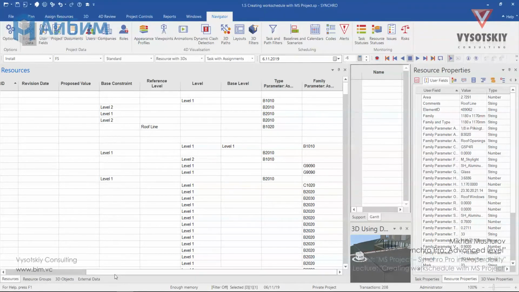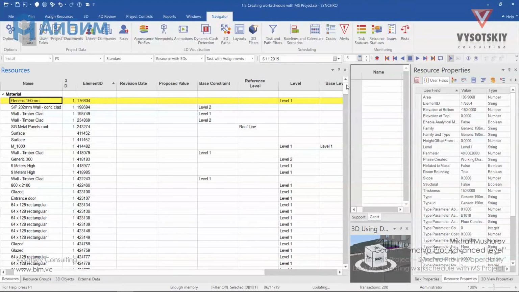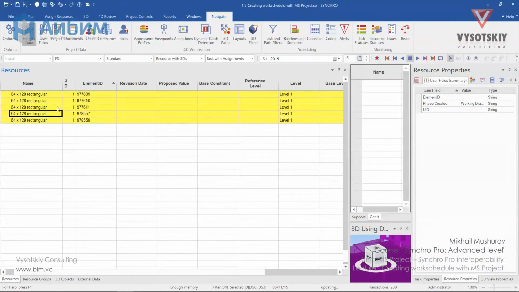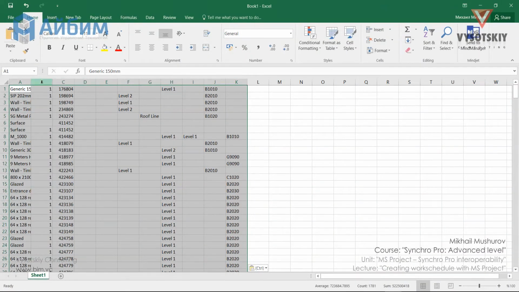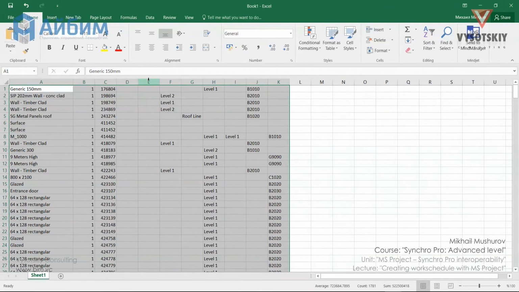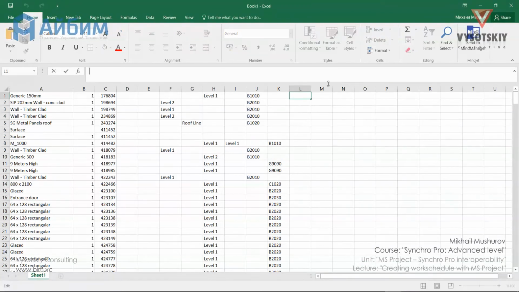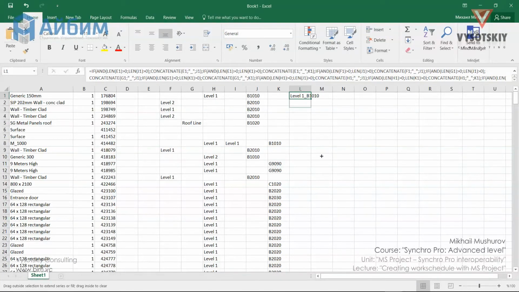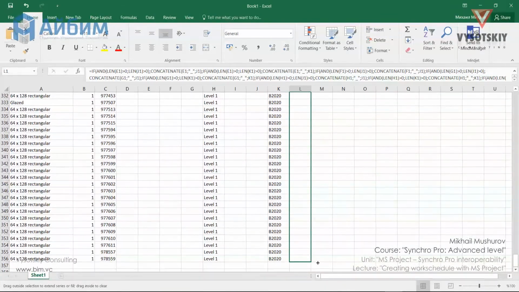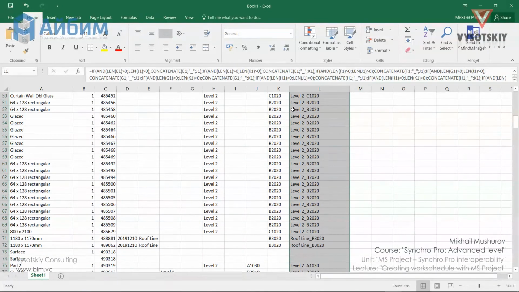So first of all, let's copy all the resource values to the Excel spreadsheet. Select them all, copy as text, and paste them in Excel. Now, in Excel, we will concatenate our level with our assembly code. We'll use a formula for that. Let's fill all the values. Here you see that our work breakdown structure code is level, underscore, and assembly code.